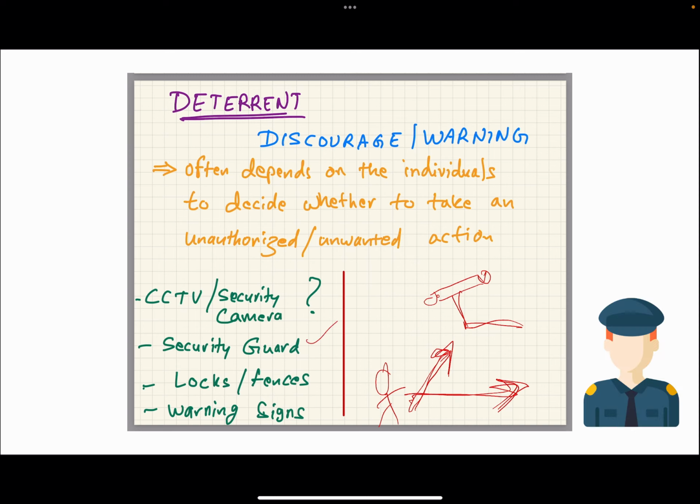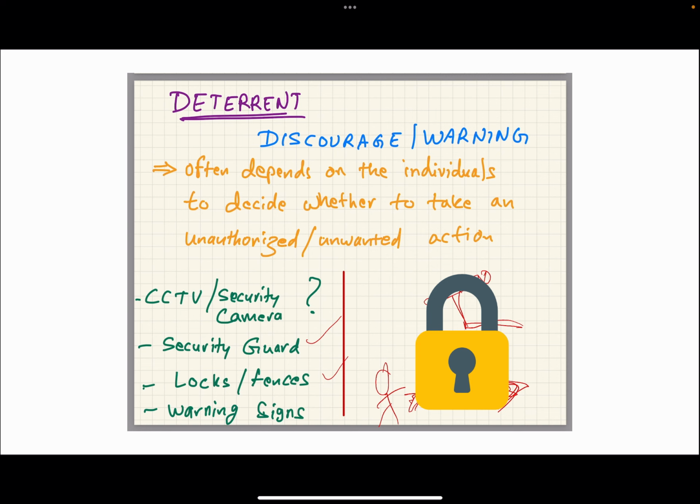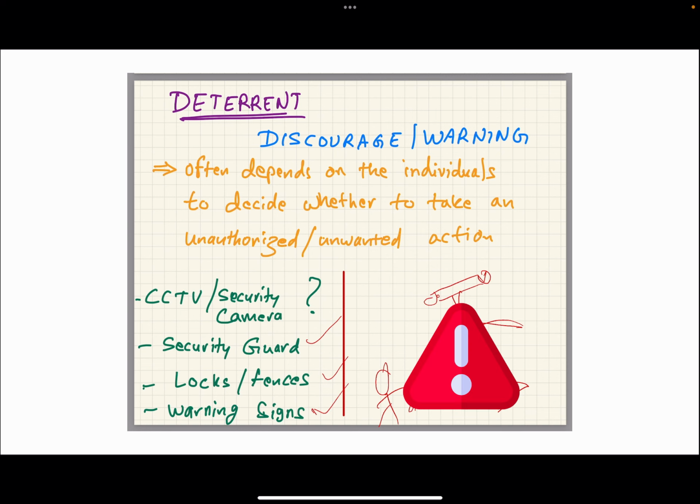Now, security guard, again, why is it a deterrent? Because let's say somebody is trying to barge into your organization's perimeter, he'll see a security guard and may decide not to go through the gates, right? So it deters or discourages unauthorized people from going inside the building. Similarly, locks or warning signs. So warning signs are always there, right? But whether you want to follow them or not depends, as I said, on the individual.